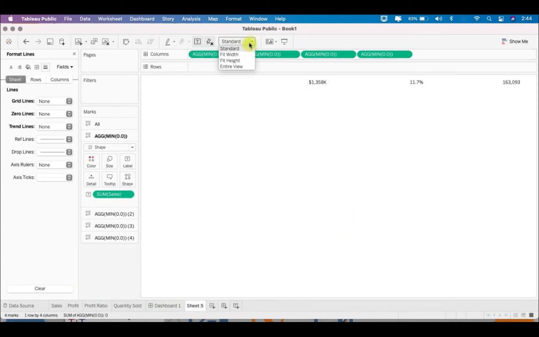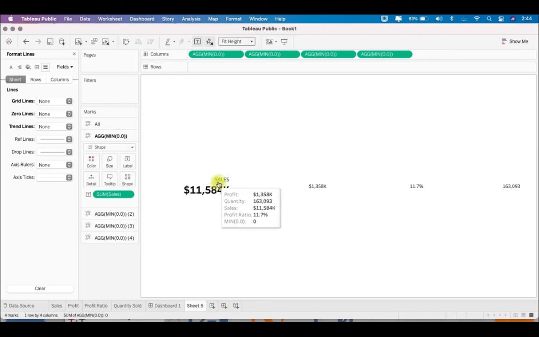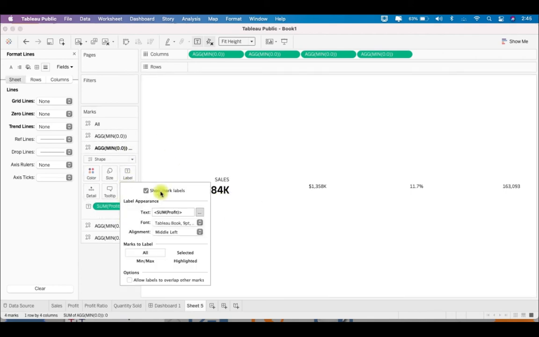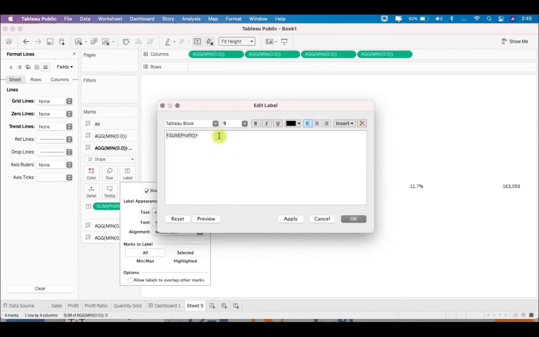Okay, fit height, let's say fit height. Okay, so here we have sales numbers, and in this small font we see what that KPI is. So this KPI reflects sales and what that sales value is. Likewise, we'll do the same for the rest of the three.